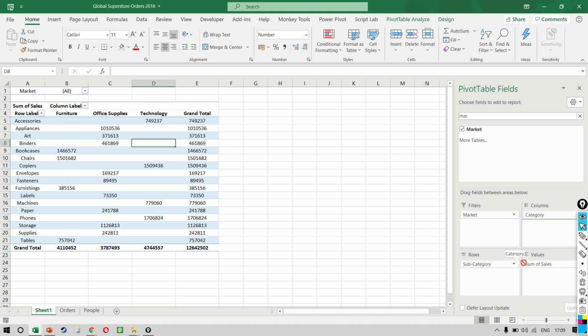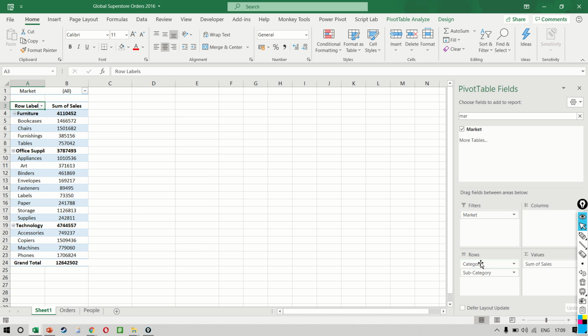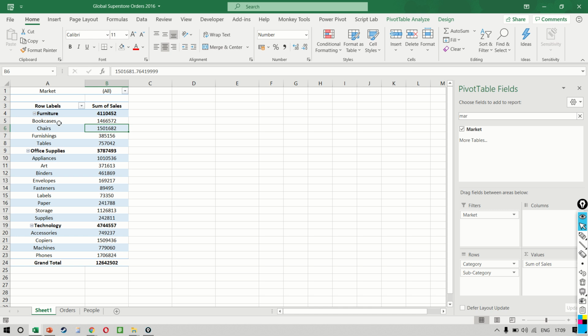If you want to put category above our subcategory, now we have two rows here. The level 1 shows us category, level 2 shows us subcategory. And by default, you notice that both my levels are coming in a single column. But there are ways in which we can change it.